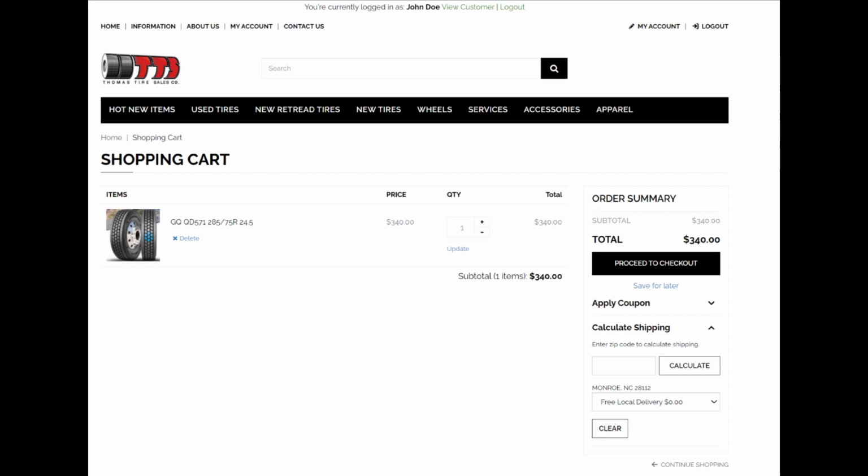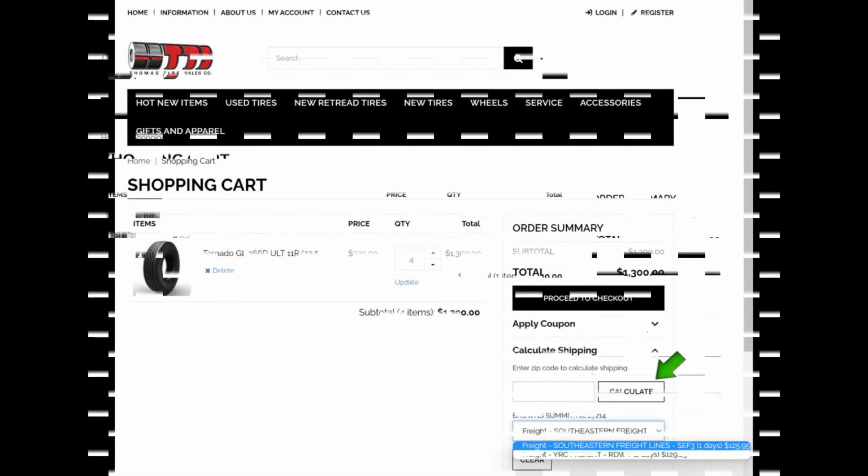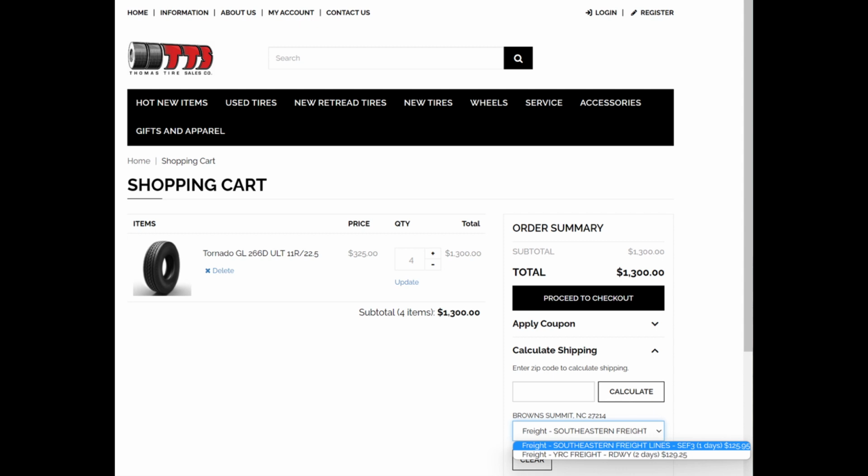Now that you are ready to check out, you can review the items in your cart, update item quantities, or delete any unwanted item. You can now check to see what shipping option you have and select the one that fits your needs. If you have an advertising coupon, drop down the Apply Coupon arrow and enter it.